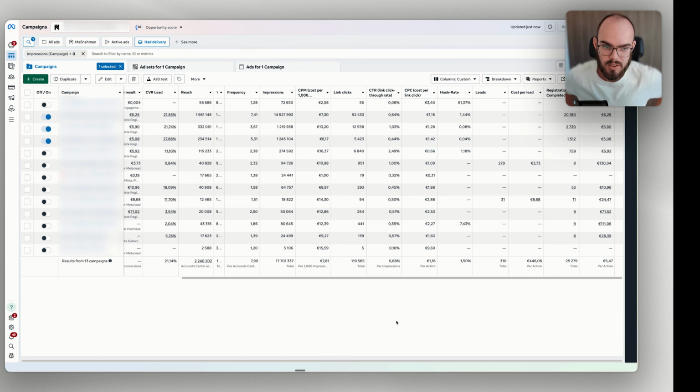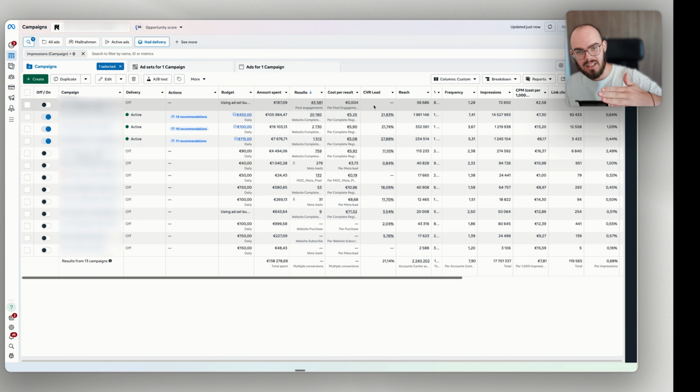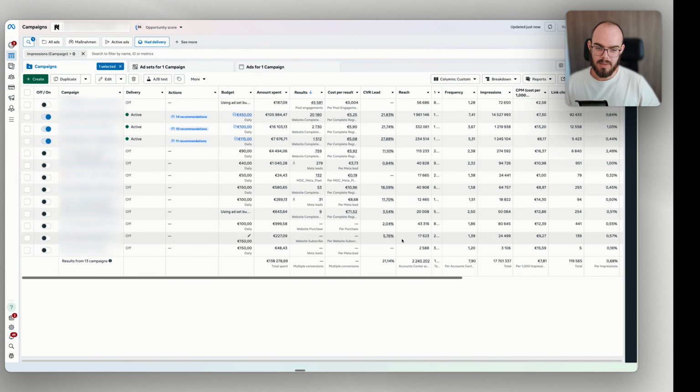How did we do it? First of all, we tell the algorithm what we want. So if we want to have registrations completed, which is what we want, we will do this. You can also see here, I have this as a custom column. What is the conversion rate? Meaning the link clicks, the complete registrations divided by link clicks. And here you can see we have over 1/5 of the people that are coming to the site also converting, which is what we want.